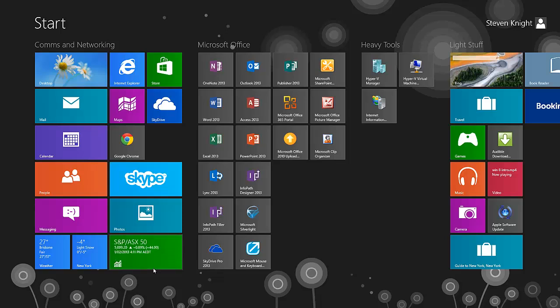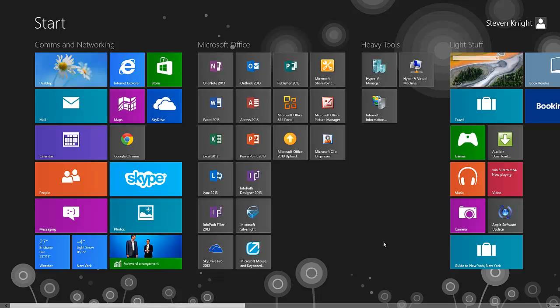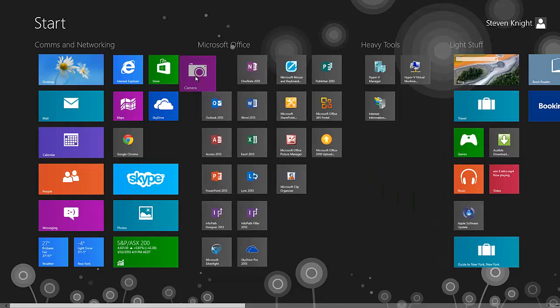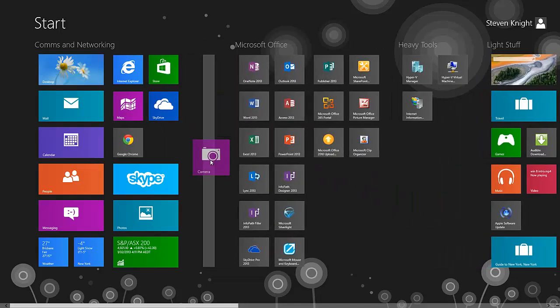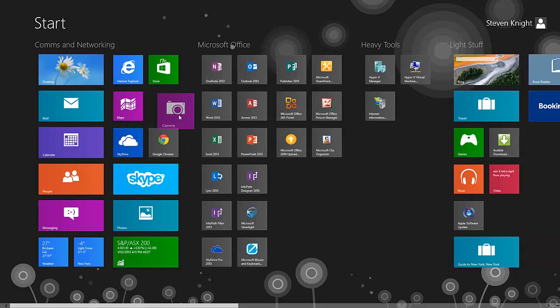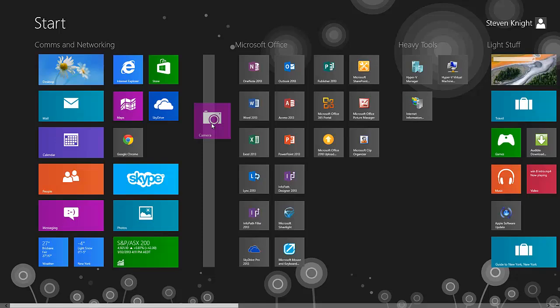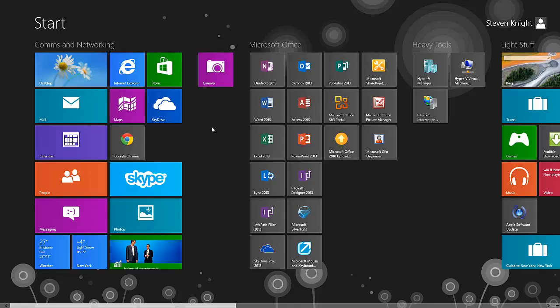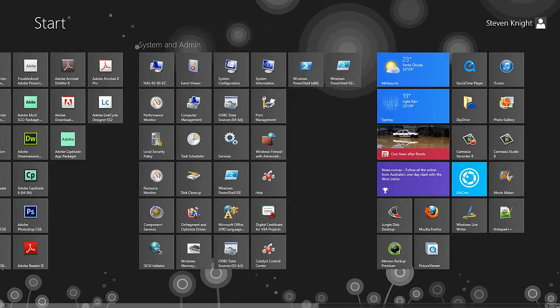So the idea here is that the end user can customise the arrangement of the tiles to suit themselves. So what I'm going to do here, I need to make a group of tools for content creation. So I'm going to grab the camera and move that tile. Now where I'm going to put this, I could move it into an existing group, but you'll notice if I position it here between two groups, I get this vertical grey bar, and I can drop that in there and start a new group. So that's to give me access to my video camera.